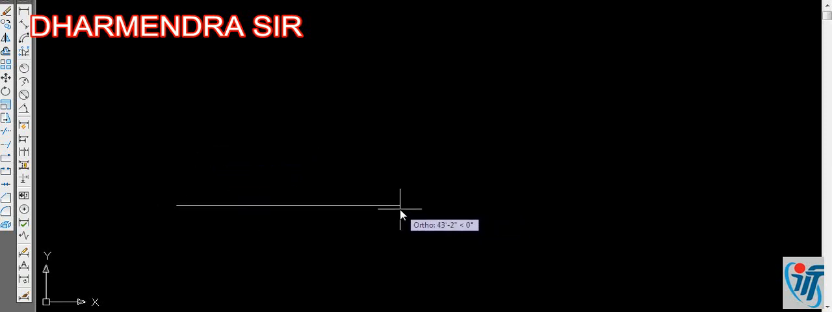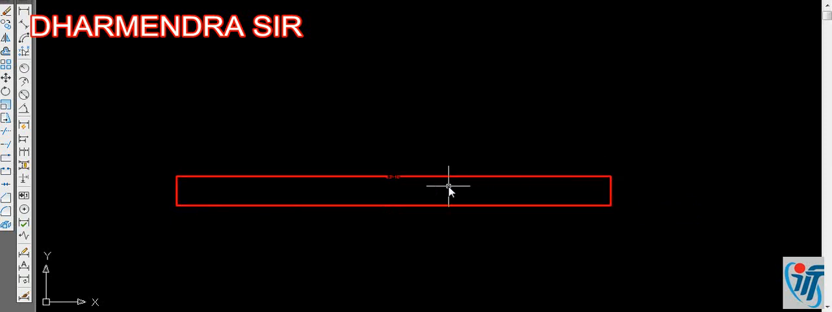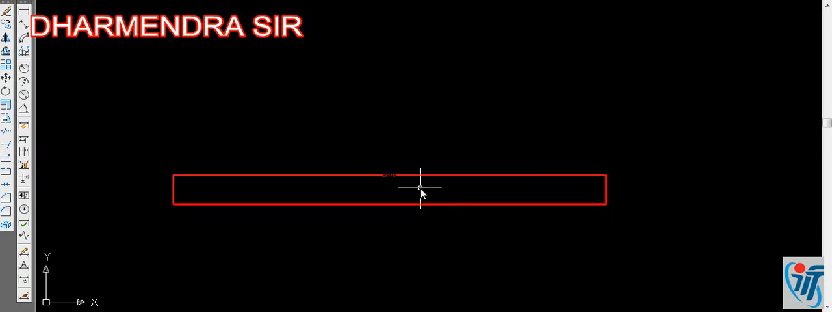In the coordinate method, we have to add the value of x and y as a first point, and for the length we provide another value. But now I have just clicked here as a first point, and for the second point I am just clicking on the screen. I have got a line. I don't know the value, I don't know the length of the line, but I would like to use the dimension linear command to get the length of the line. It's shown here 83 feet 10 inches.